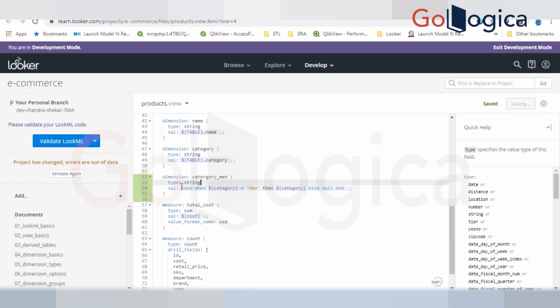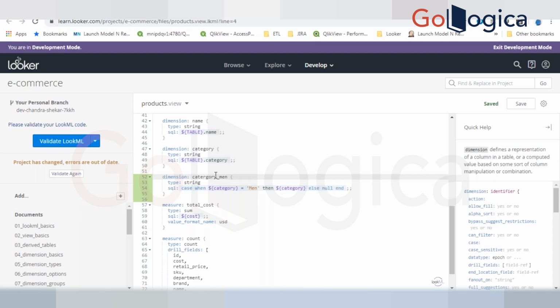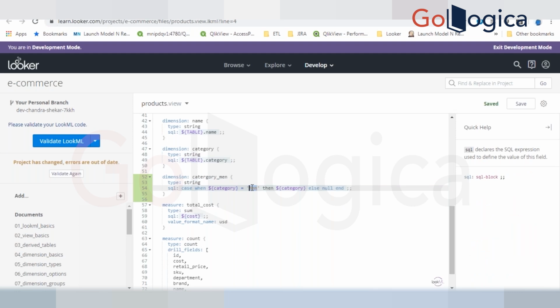This SQL, if it is working, is the same as our database dialect actually. So for Oracle we should use the syntax which Oracle supports. If we are using some other DB, we should use that syntax. Like in this new dimension, category main, I want to display item names only when we have a category called main. In this kind of thing we can define a dimension.